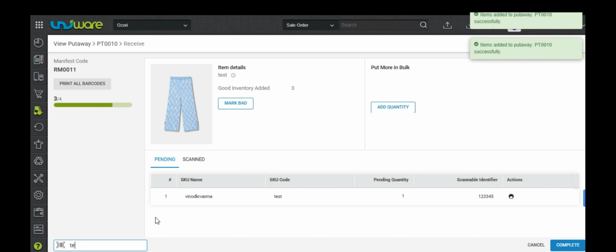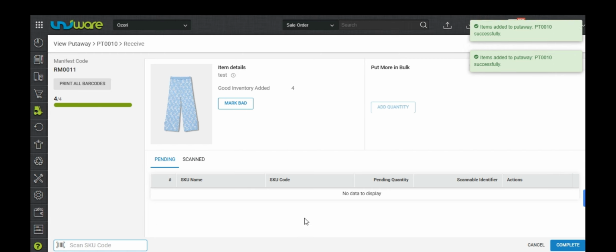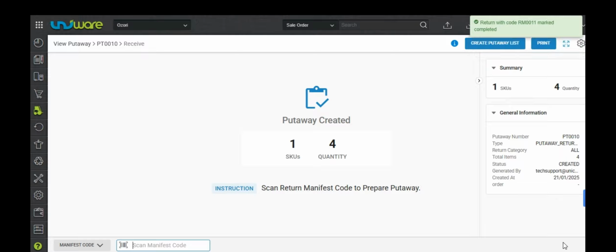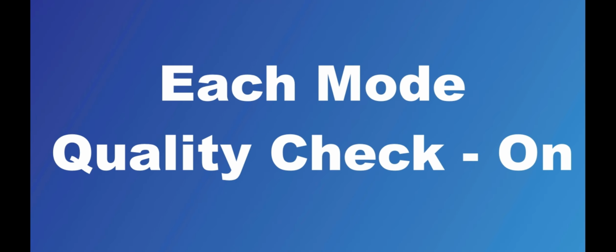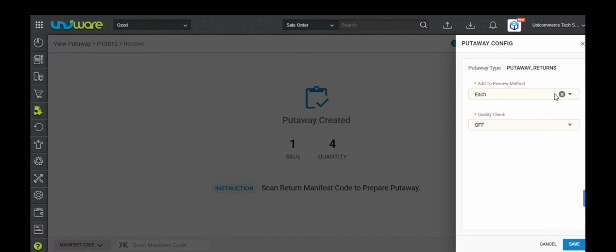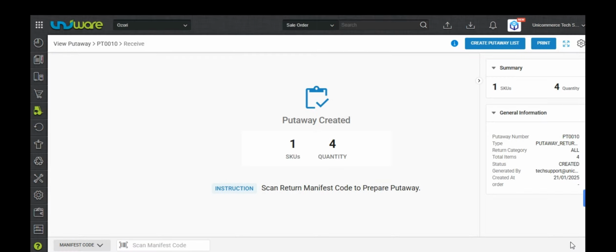After successfully scanning all the items in the shipment, click on the Complete button to close the put-away. Now, we will be proceeding with the each mode with the quality check config as on. Go to the settings icon from the top right corner of your screen. Here, select the each mode and set the quality check config to on. Click on the Save button to proceed with this put-away configuration.